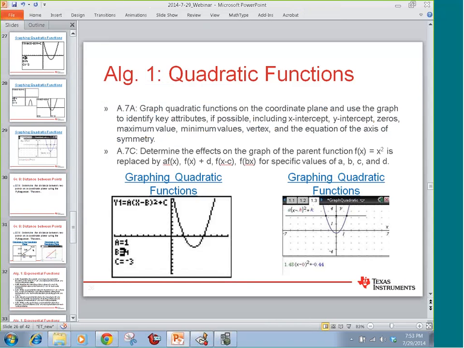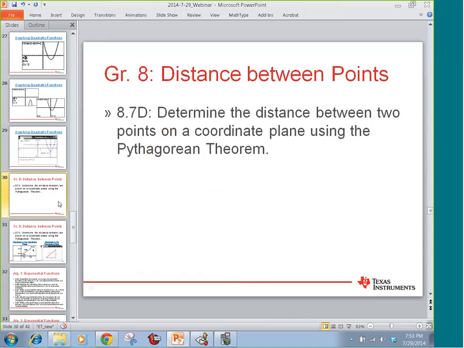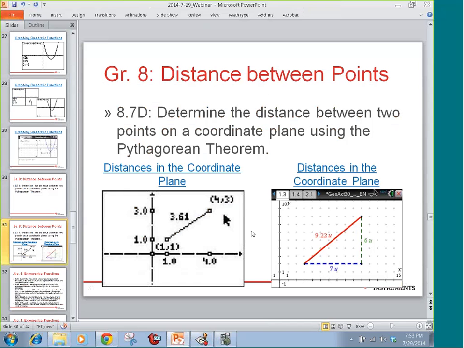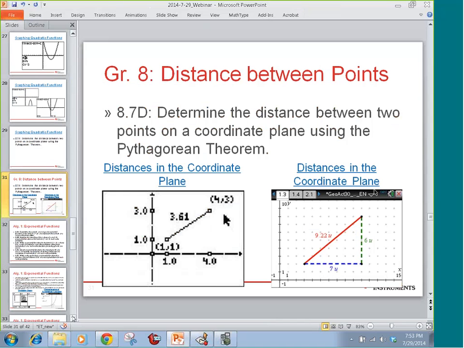And then also we pulled some activities for finding the distance between points using the Pythagorean theorem. Some great little explorations on both the 84 and the Nspire for where that distance formula, air quotes, comes from. 8th grade does not need to use the distance formula. They just need to use the Pythagorean theorem and that idea to find distance between 2 points on the coordinate plane. But that's new to 8th grade.